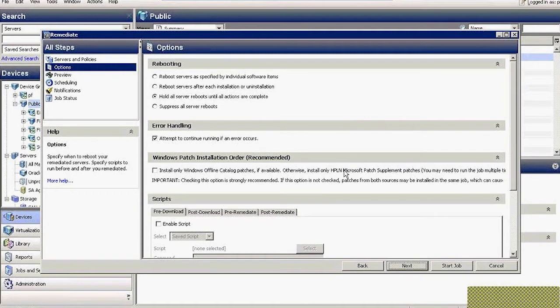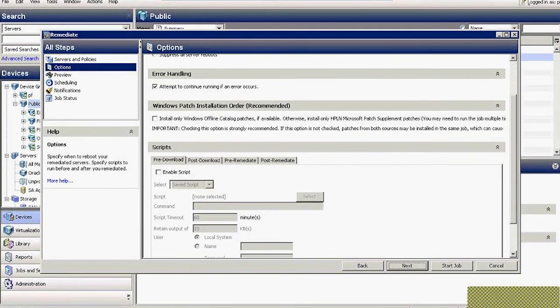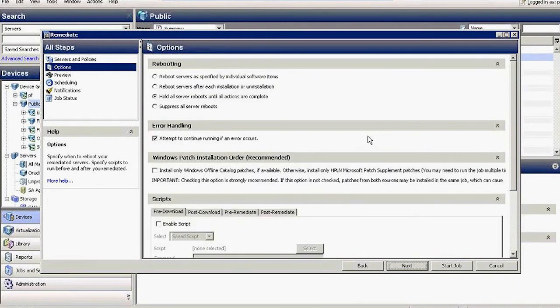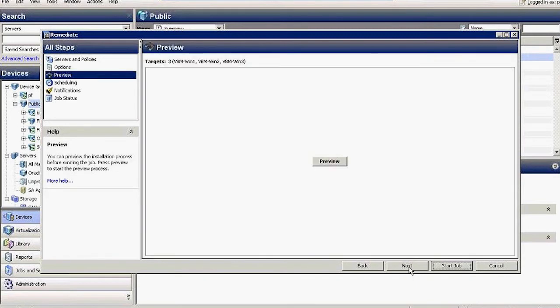So there's a bunch of options for you on how you handle it. Do you want to pre-download the patches, post-download? There's a lot of things you can do to modify the behavior of the patch deployment. I'm going to leave all the defaults for this example. You can also preview to determine which servers need patches and which ones do not. I'm just going to go ahead and move forward again.